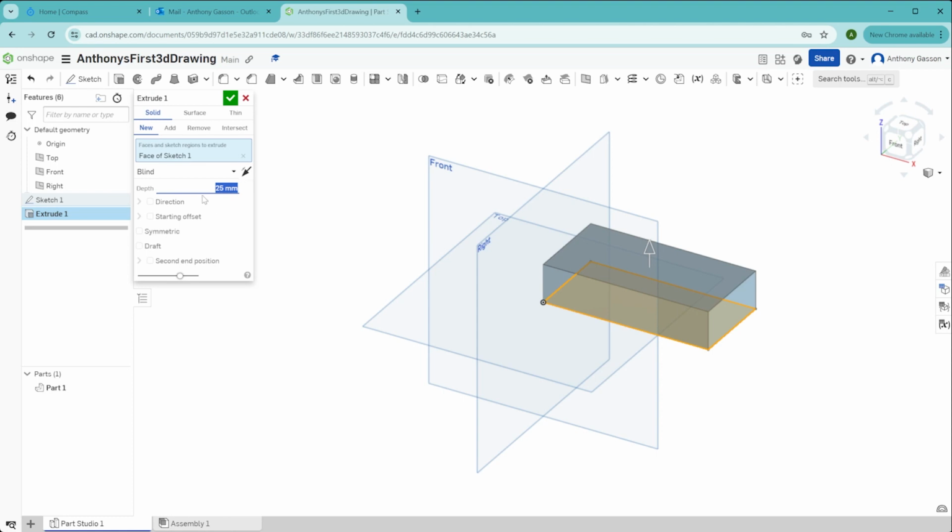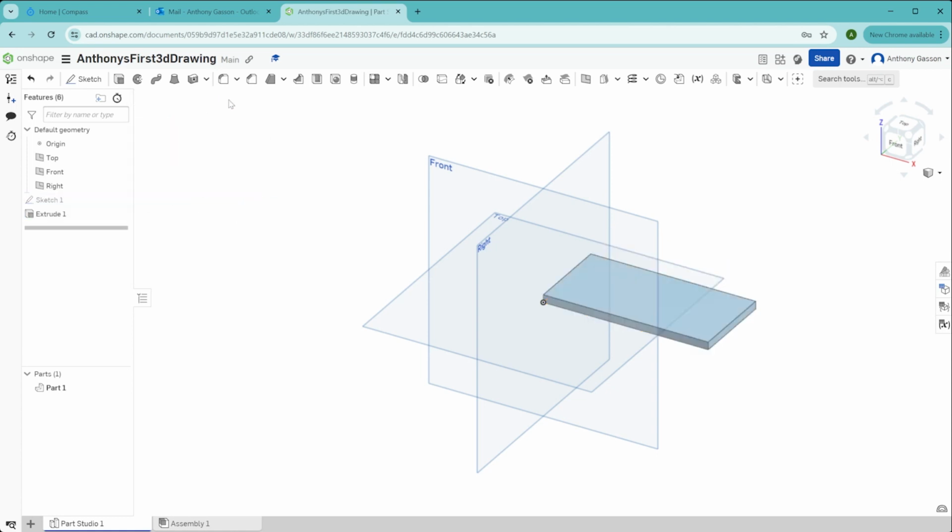By default, the depth will be 25 millimeters. Click here in the depth dialog box and change the depth to 5 millimeters. You can now click the tick to complete that feature. You now have a 3D model in the shape of a rectangle, which is 5 millimeters in height.